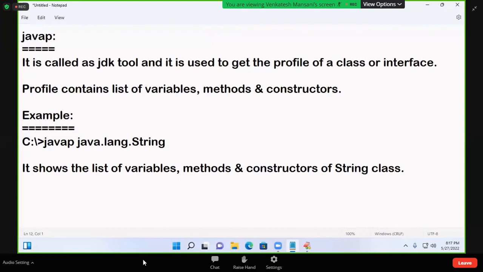It shows a list of variables, methods, and constructors of the String class. So the javap command is nothing but the Java profiler, like javac, the Java compiler, like that javap, Java profiler. So without the library, it is not possible. That's why library accessing is most important for advanced Java.